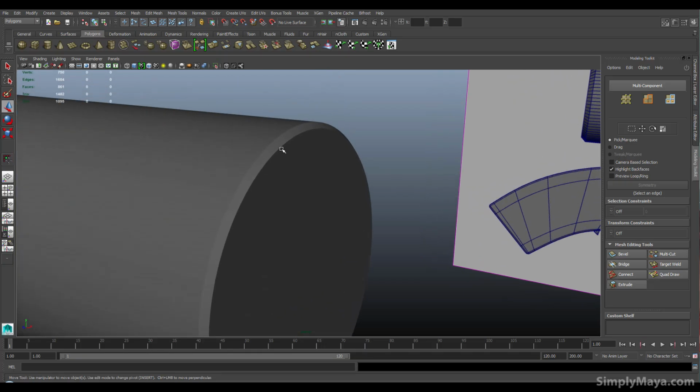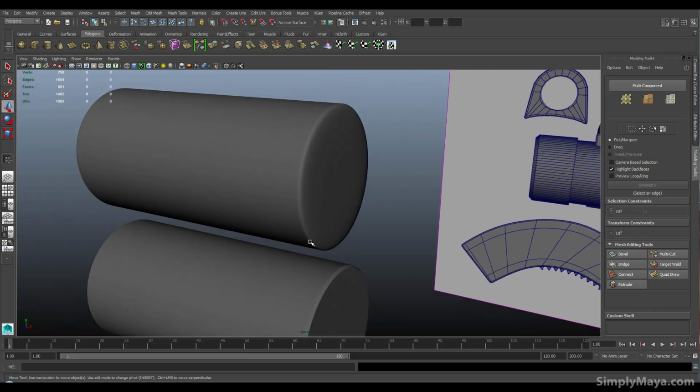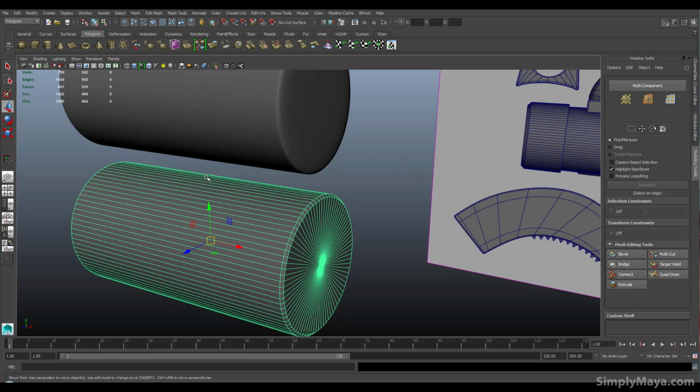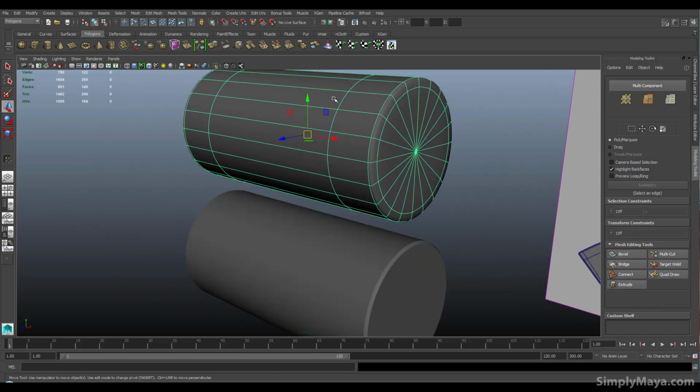Okay, now you should be able to instantly see the differences between these two. This one looks like a very hard edged cylinder, and this one looks more smoothed. So if you're doing a hard surface model that requires these sort of really crisp edges, sometimes you have to start with more geometry.